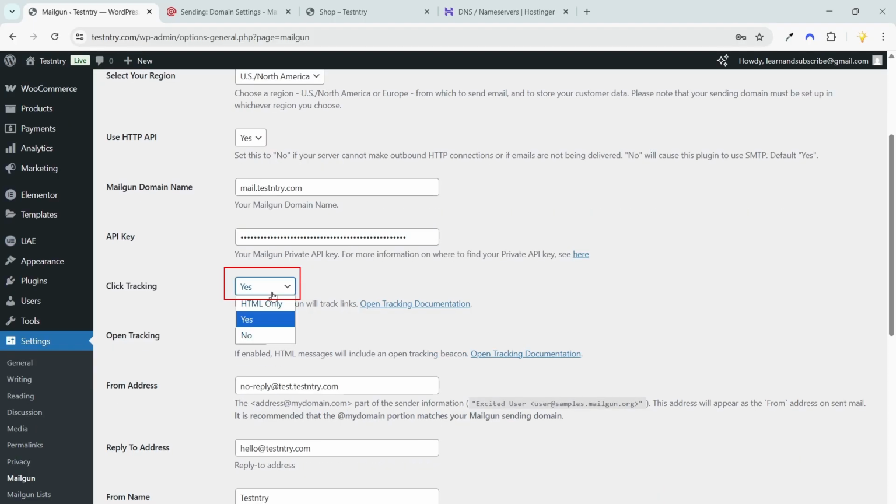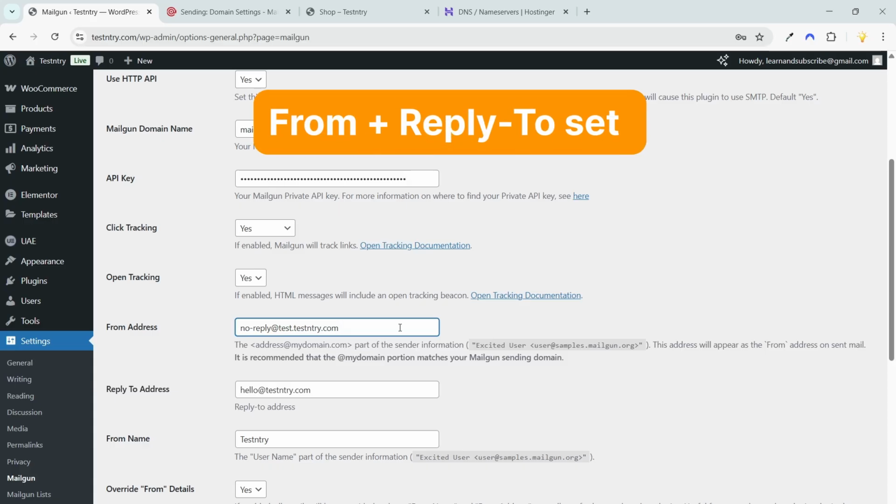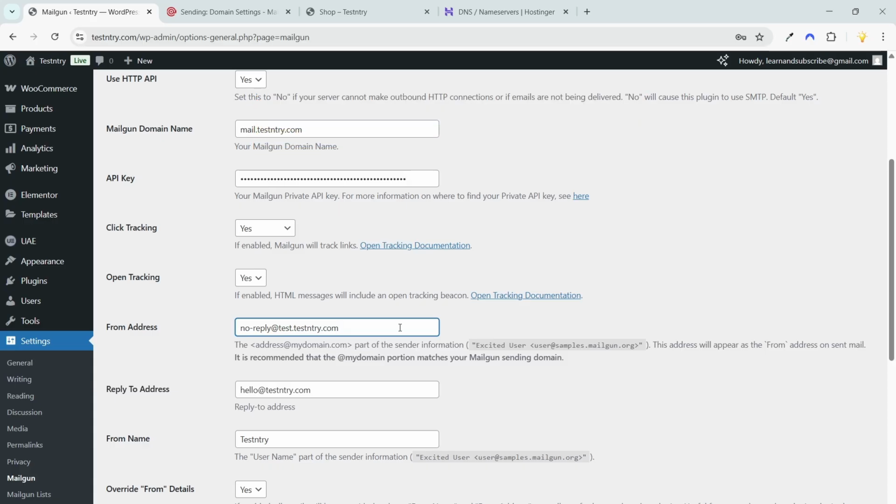I'll enable click tracking and open tracking. For the from address, I'll enter an email address associated with the subdomain we created in the Mailgun dashboard. I'll use noreply@mail.testandtry.com. You do not need to have this mailbox created. This is only to send emails to the customers.